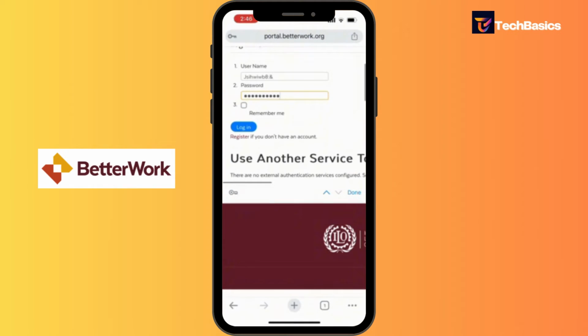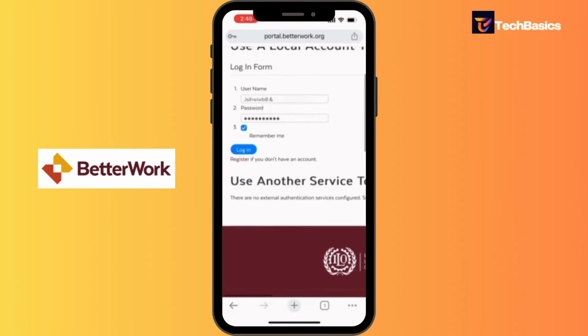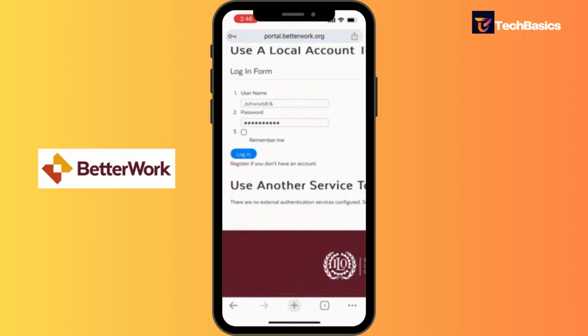So right below there's a little square box that says remember me. If you want this website to remember your information, you can simply tap there and make a tick, or you can simply leave it like that. Let's leave it like that for now.